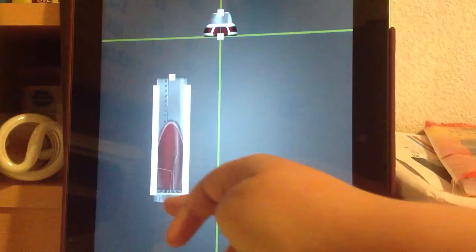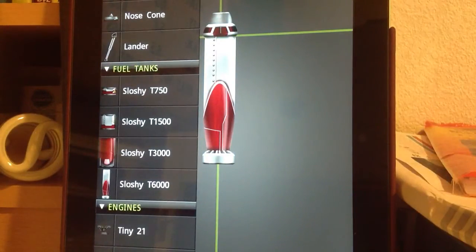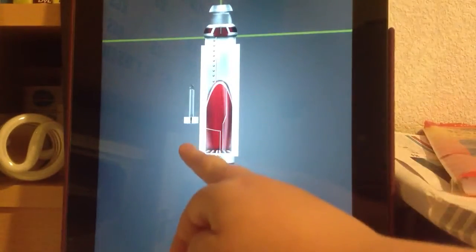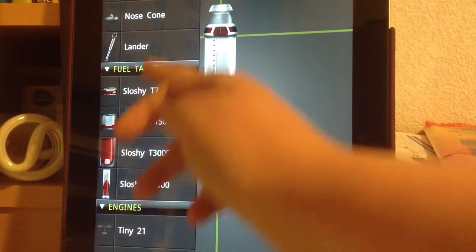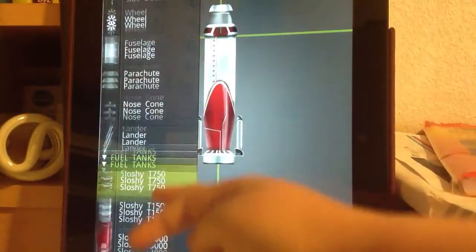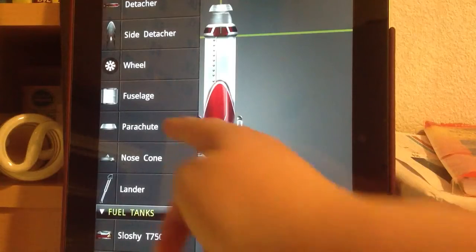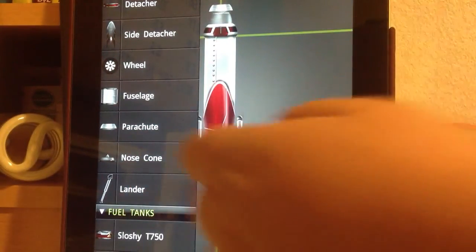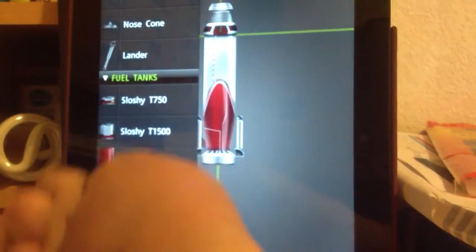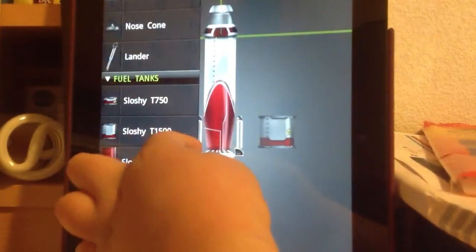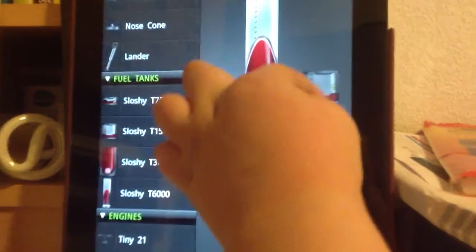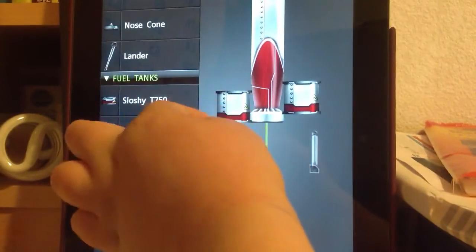First things first, let's add some fuel. Let's add a parachute, just in case. We'll also have a lander. Right, let's take these off. Let's put these on. About there.